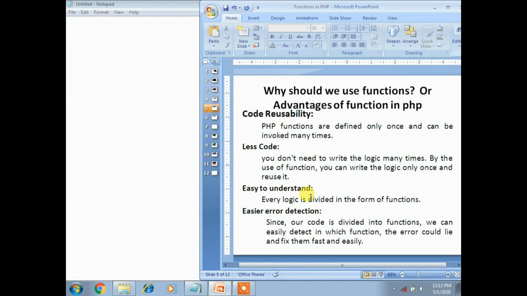So here PHP functions separate programming logic, so it is easier to understand the application because every logic is divided in the form of functions, right? And one more wonderful advantage of functions is easier error detection. Since our code is divided into functions, we can easily detect where in a function the error could lie and fix it fast and easily. So those are the different advantages of functions in PHP.